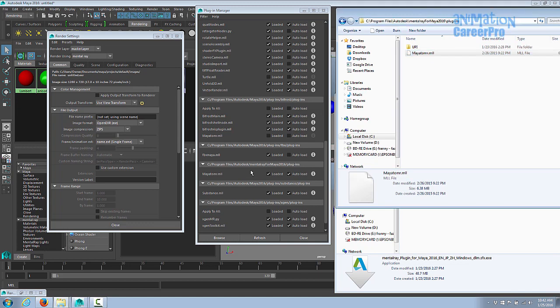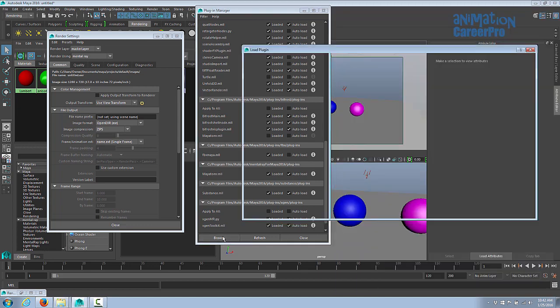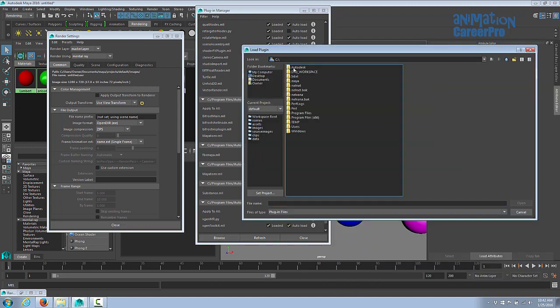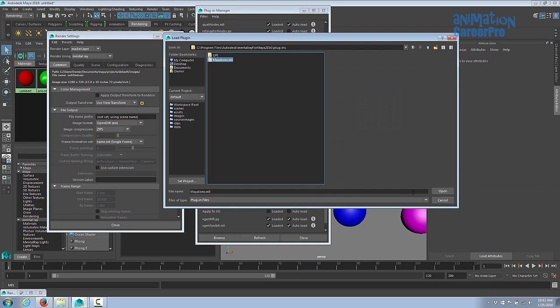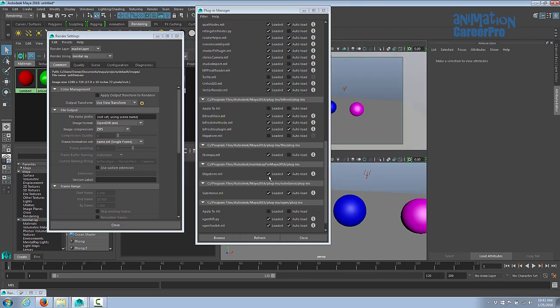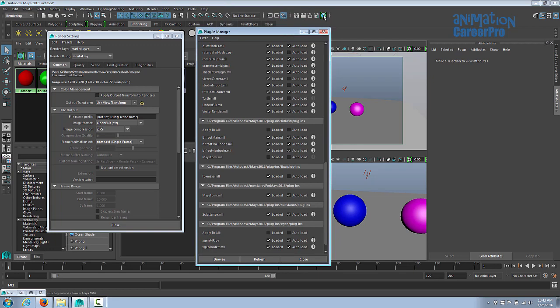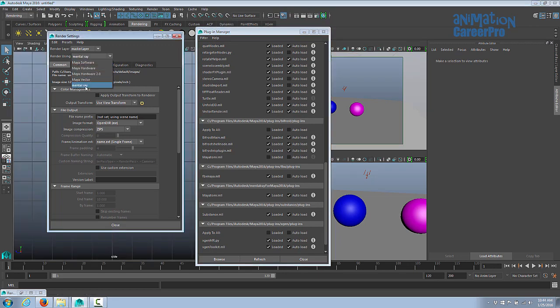So I'll just leave that up so we can see the directory. I already have it loaded in mine, but if you don't have it loaded in yours, you can go to Browse and just search for it. Your C Program Files, Autodesk, and then Mental Ray for Maya 2016, Plugins, and then you simply click on this and click on Open. I won't do it now because I already have it loaded, but once you do that, it should pop up here. And then you just want to check Loaded, check on Auto Load. You may have to restart Maya again. Once you've loaded it in, you should be able to open up your render settings here and change this from Maya software to Mental Ray. You should see this new option appear right at the bottom, Mental Ray.